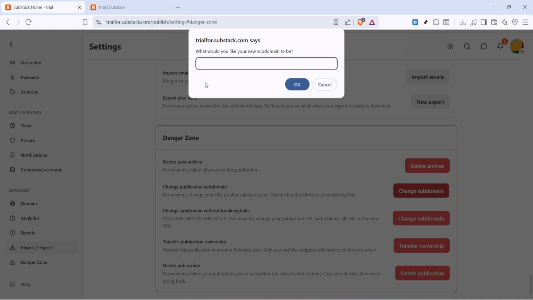That's it. You've successfully changed your Substack URL. Update your external links, let your readers know about the new address, and you're all set.